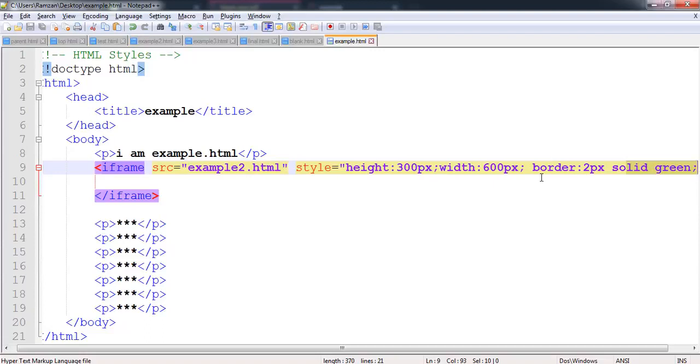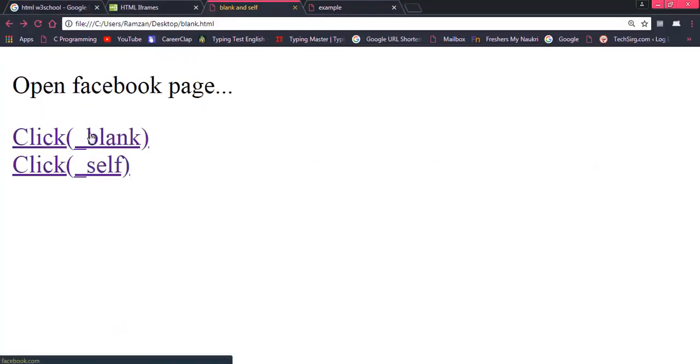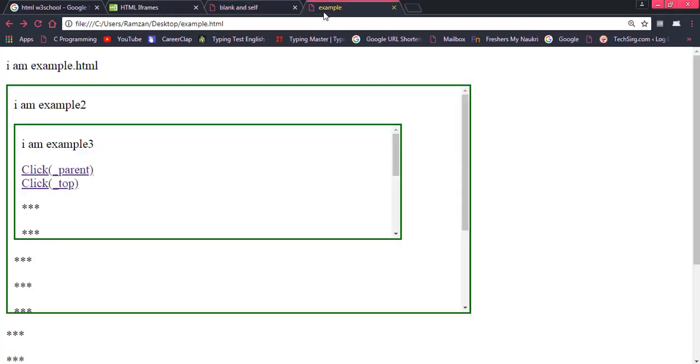Actually the purpose is not to understand the HTML code. The purpose is to understand the concept: if the target attribute is mentioned as blank, where would the new page be opened, and if we have mentioned self, then where would the new page be opened, and if we have parent, then what does parent mean, and if we have top, then what does top mean. If you understand the concept, definitely you succeeded in your mission.